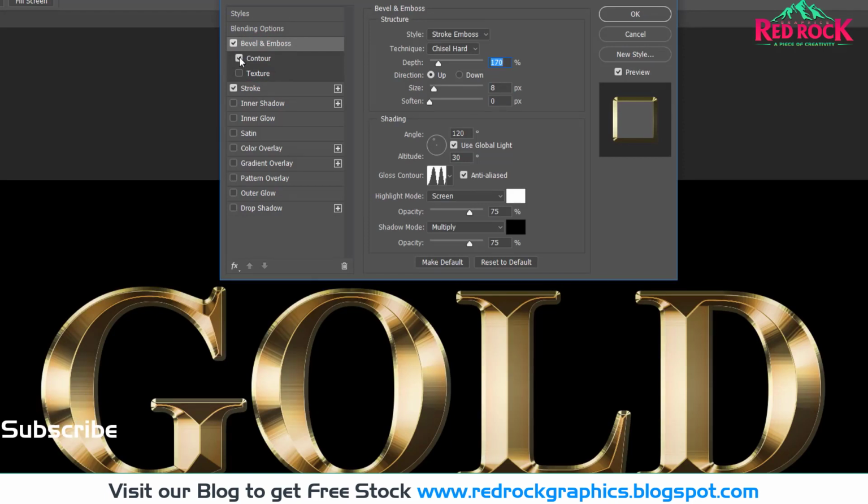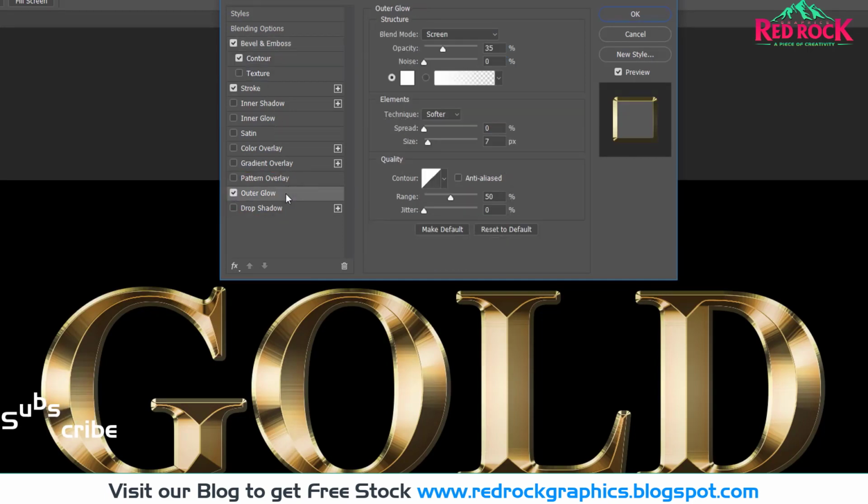Finally, let's finish off our layer styles by adding a glow around the letters. Click on the words Outer Glow. Then, in the Outer Glow options, set the opacity to 40%. Change the color of the glow by clicking on the color swatch.